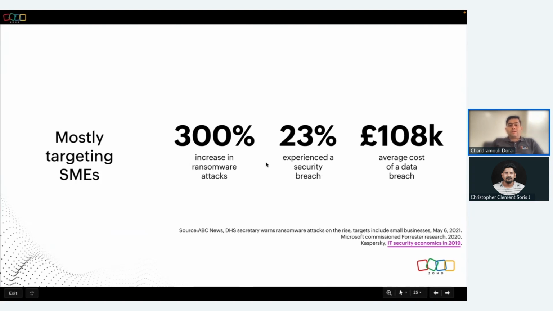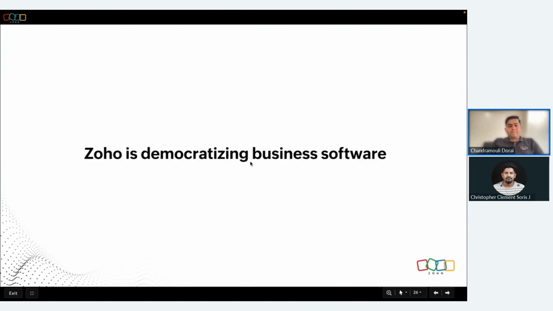And the number of ransomware attacks has increased over 300% in the last 18 months.